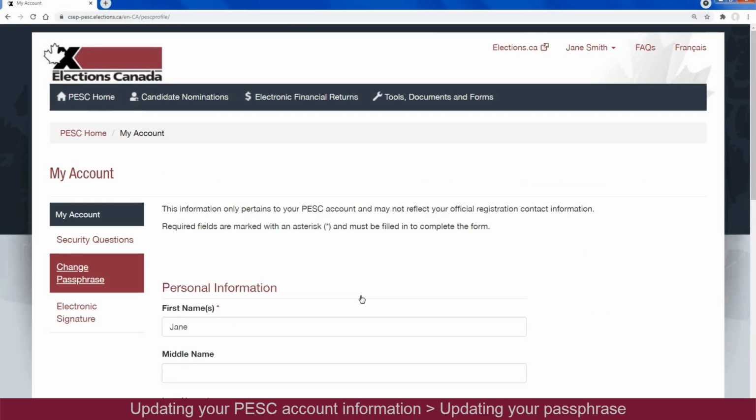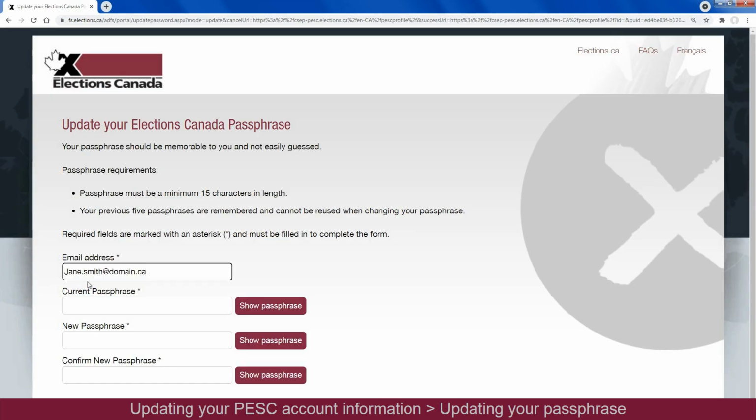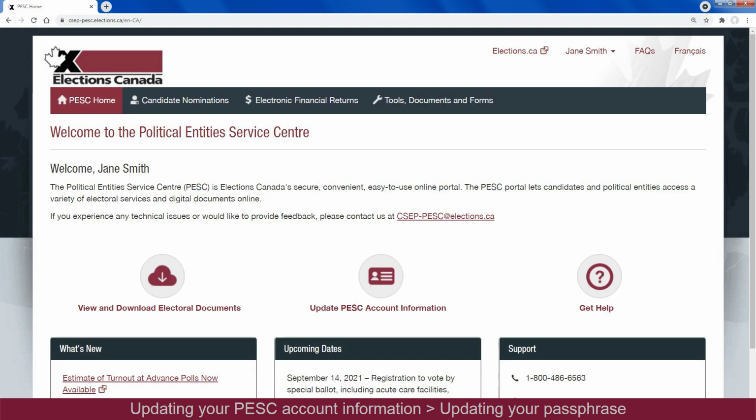Similarly, select the Change Passphrase tab to update your passphrase. You will be prompted to enter and confirm a new passphrase before selecting Save. In either case, after selecting Save, you will return to the PESC home screen.